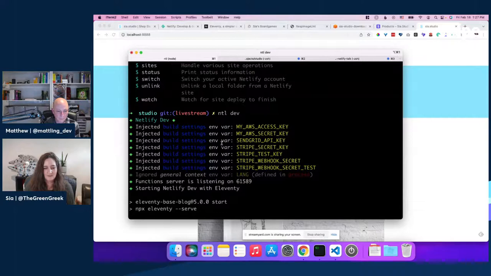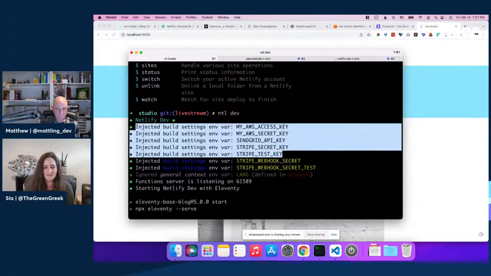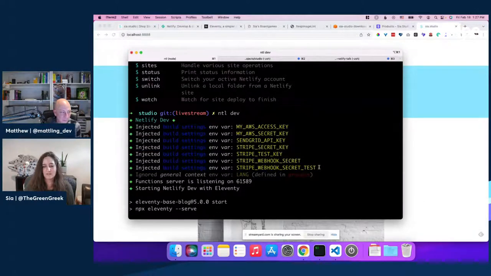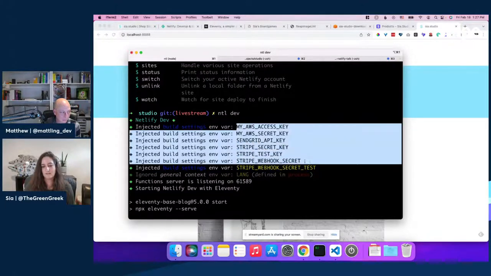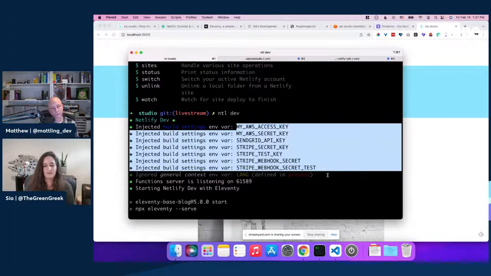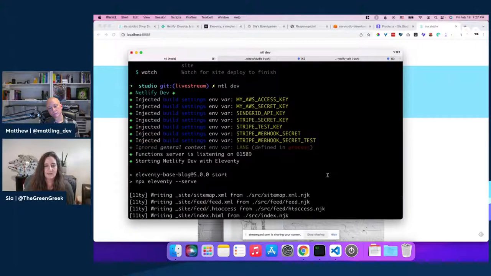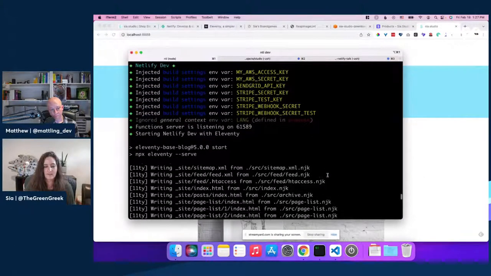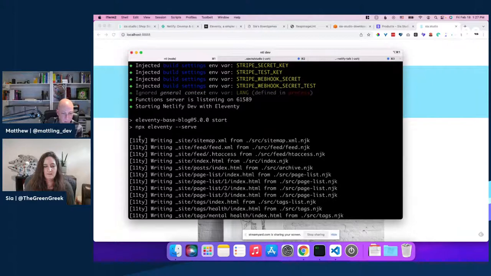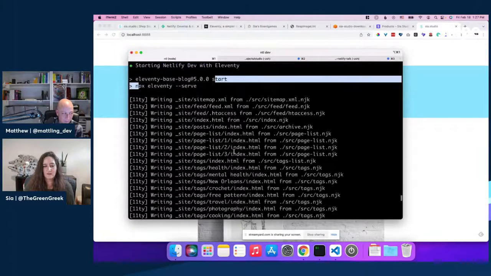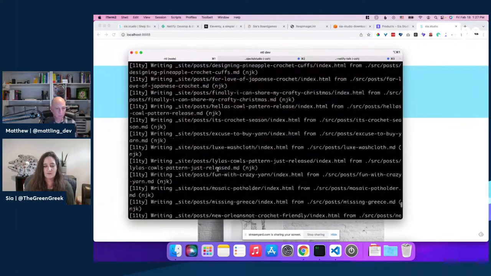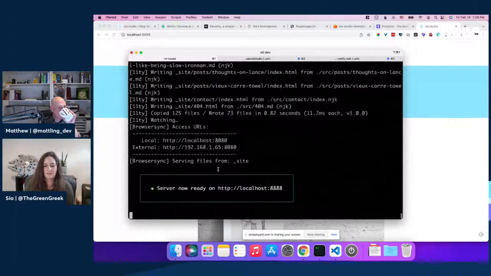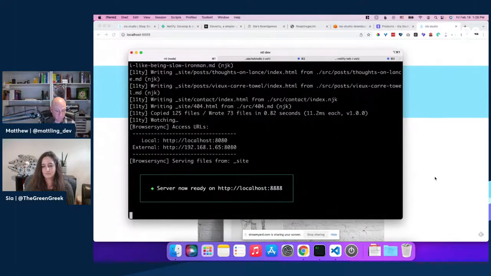It already loaded up. You see how it injected my build settings. These are all stored in the Netlify UI, and I'll show how that works later on, but it's really awesome. So all my keys are just ready and waiting for me to use, and I don't need to have a .env file or anything like that. And then it does npx eleventy serve, and I'll show you where that's set up. And then this is all 11ty stuff. It's just routing all those files to my build folder.